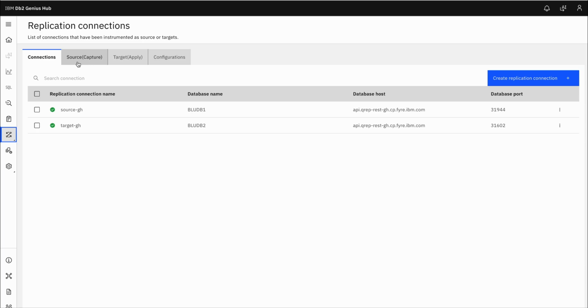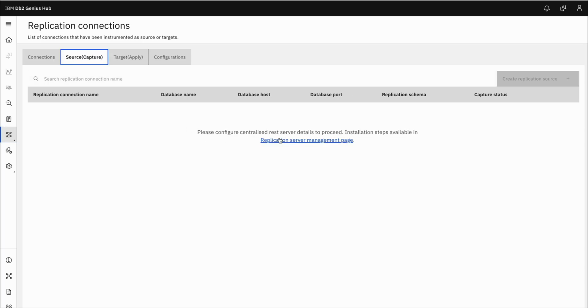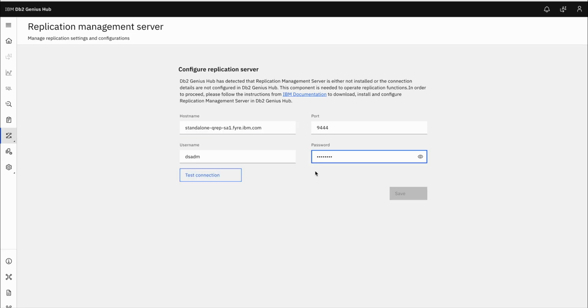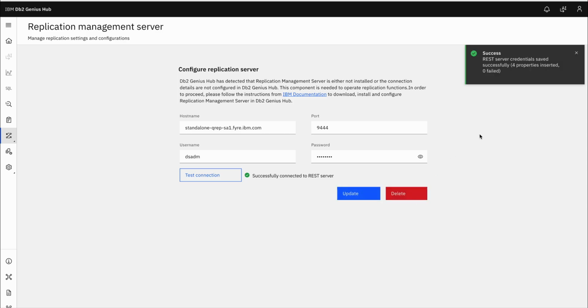You can access this from the RMS menu, or you will be prompted from the Source, Target, or Configurations tabs as well. Without this step, the Source, Target, and Configurations tabs will show a message saying, "Please configure centralized REST server details to proceed," with a link back to the replication management. The page is called Configure Replication Server and in the details, click Test Connection to verify. Then click Save.